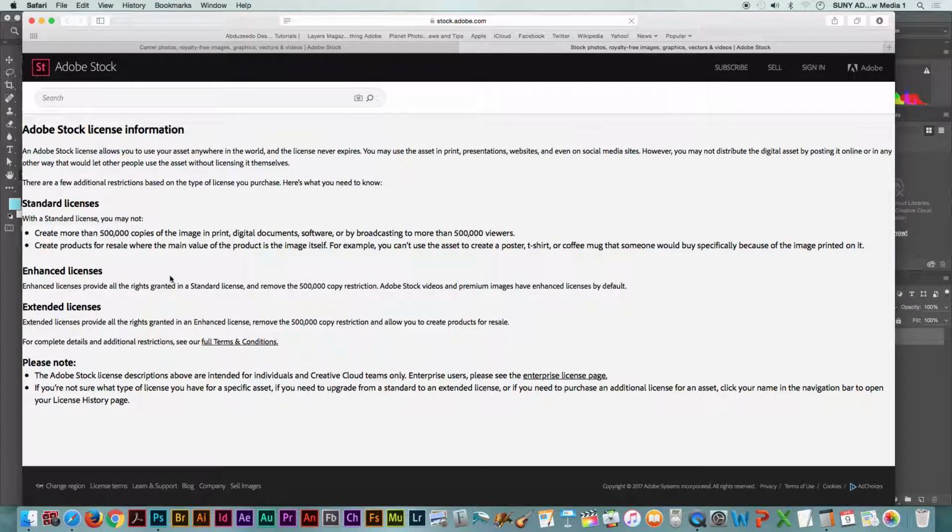Learn about licensing. And here's the thing, too. With a standard license, you may not create more than 500,000 copies of the image in print, digital downloads, or broadcasting for more than 500,000 viewers. Now, okay, cool.